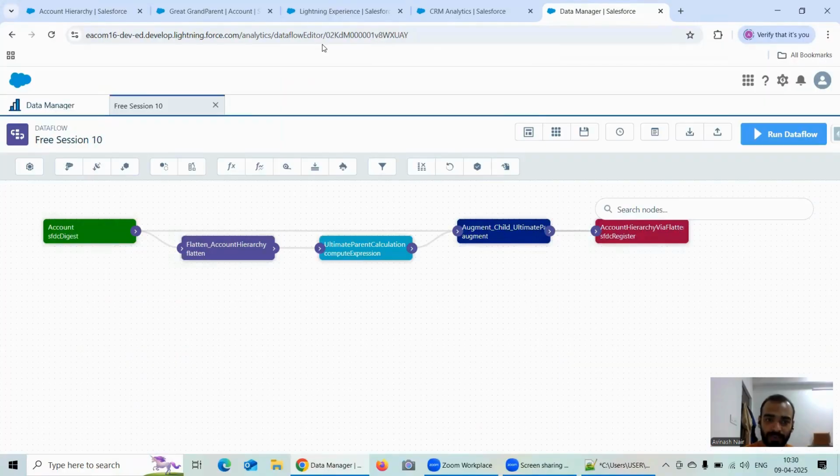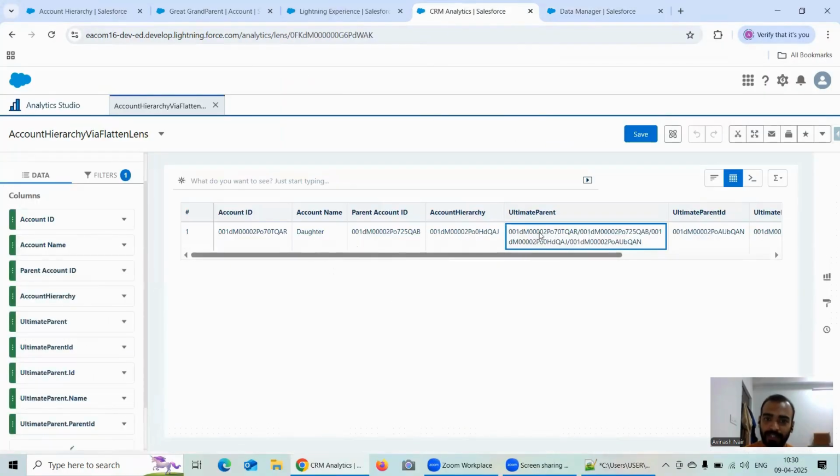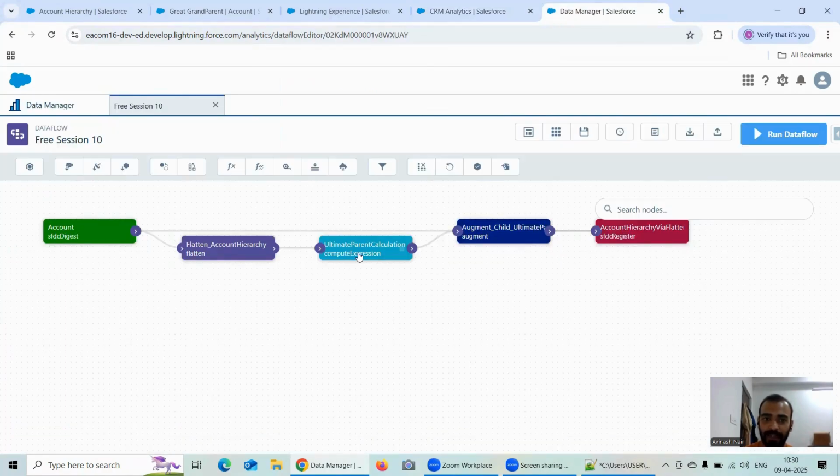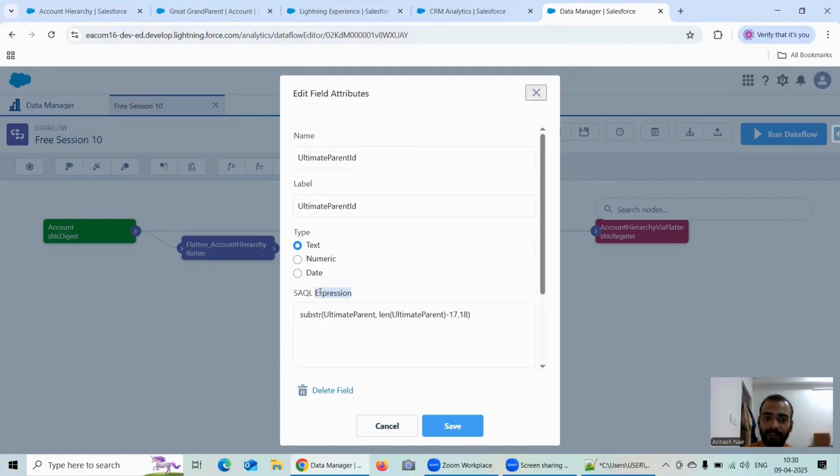Okay, so that's what we have seen in the lens as well. That's what we have observed here. Now the next part is how we will get this parent ID. So here, when I'm calculating the parent ID, now let's observe this expression. Okay, so let me copy this whole expression for parent ID.